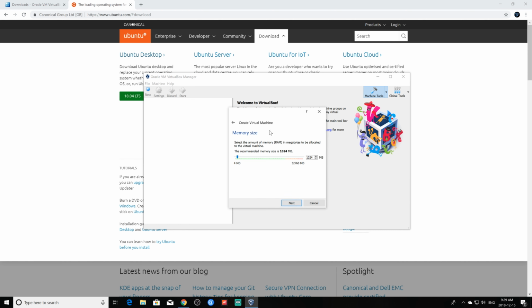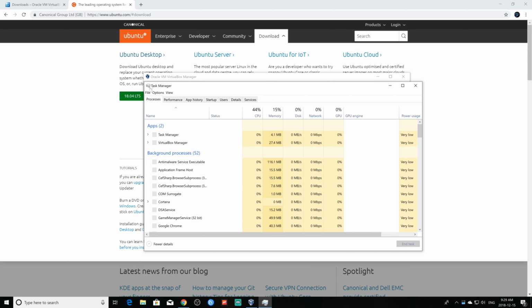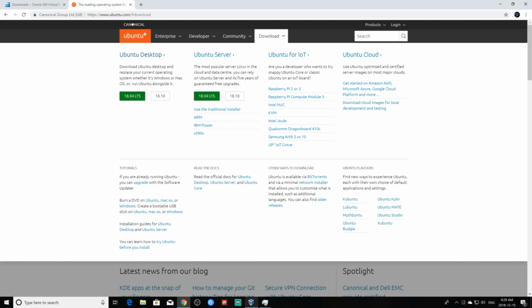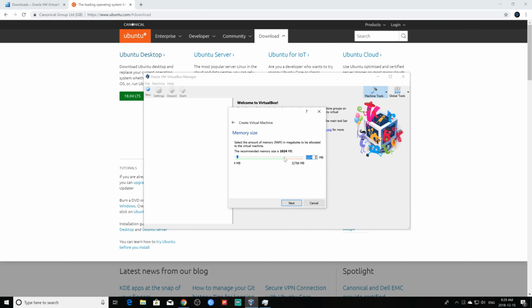That's going to ask you how much RAM you want to use. If you're unsure how much RAM you want to use, then the same thing, you go to Performance under Memory. It'll tell you how much RAM you have. I have 32 gigs. So for the video, we're just going to use 6 gigs of RAM. Then choose Next.